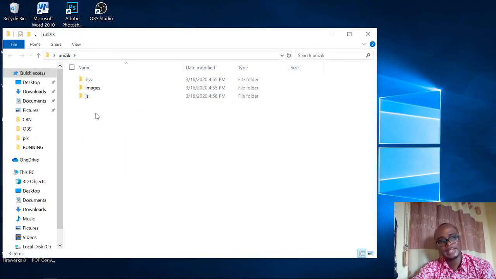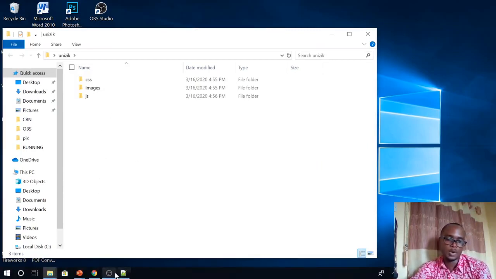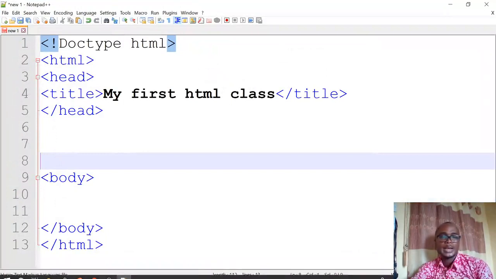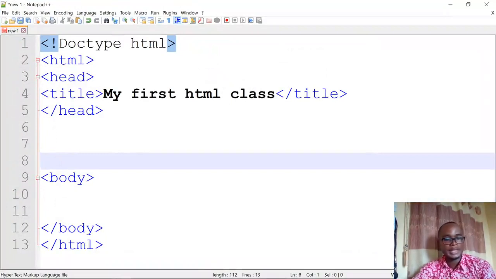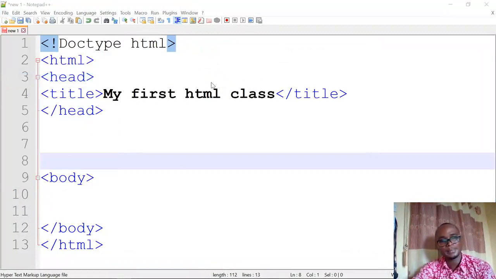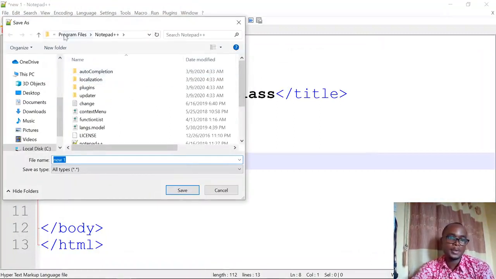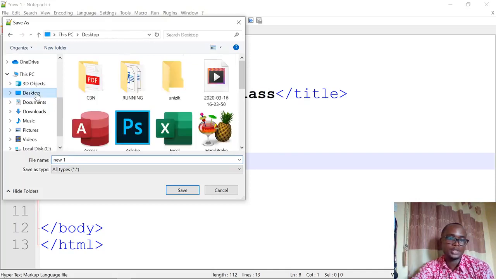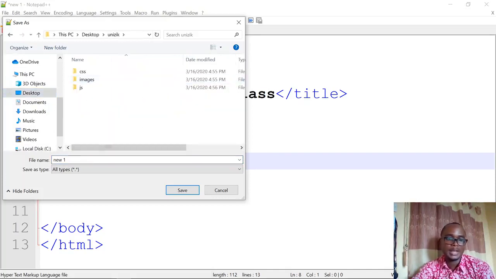So outside is where we have our HTML codes, depending on the one in which we are currently working on. We can now try to save this, either by pressing Ctrl S or going here and clicking on Save As. It will pop up. I will now select my location, desktop. Inside desktop, I have a folder called Unizik. So inside this place now I can save.